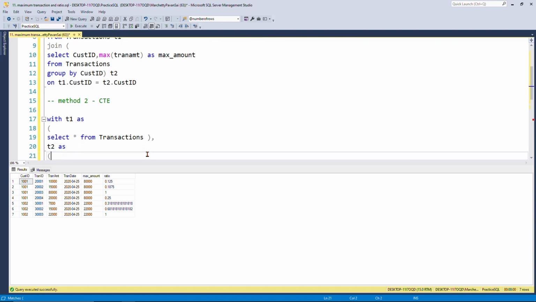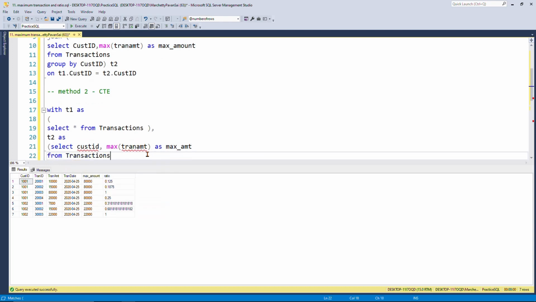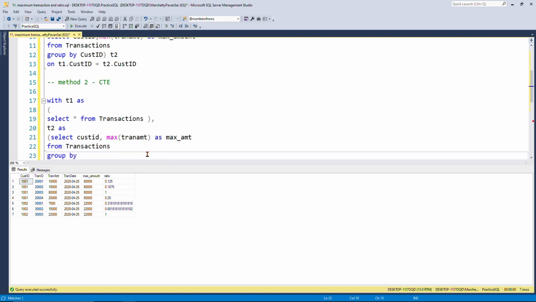open the brackets, select customer ID, comma, maximum of transaction amount, and you could name it as maximum amount from transactions. We can group by customer ID as I have shown you in the subquery. So the subquery which we have written we could consider as CTE table 2, and the other one we consider as T1.